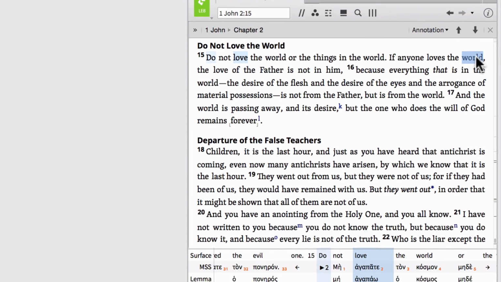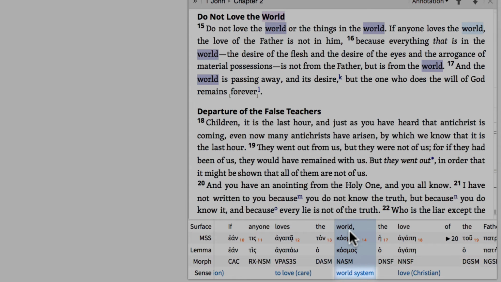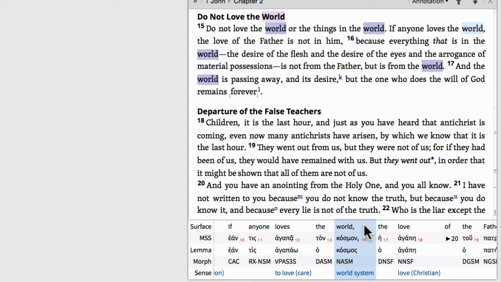So let's go ahead and click on the word world within 1 John 2:15. And notice down below we've got highlighted the word world. And one of the options within the ribbon down below is the sense. Notice that this sense is the world system. And if you don't happen to have sense visible within your ribbon, right-click on the far left-hand side of the ribbon itself, and that will provide a menu where you can turn on or off the sense option. Notice there's other options you can turn on and off as well. So here we can see this is the world system.